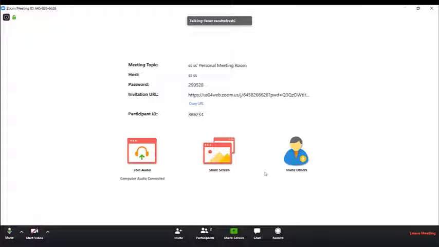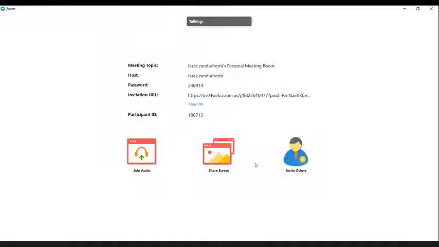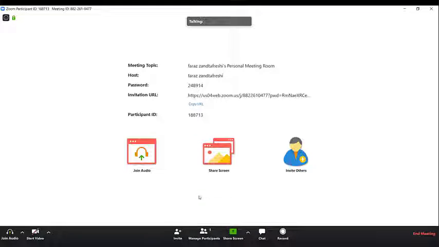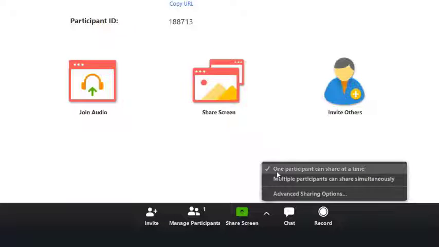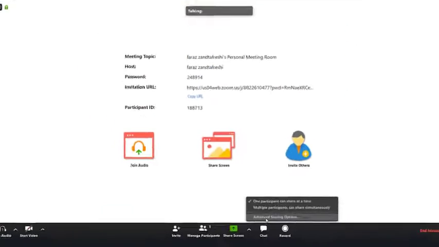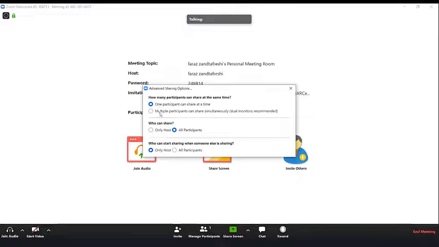What I've said so far about the meeting can be applied to both guests and the host. But if you are the host, you will have more options here. Here is how it looks when you're hosting a meeting. You will have Manage Participants instead of Participants, and you will have more options beside the share screen. For example, you can choose how many people can share simultaneously, or you will have other advanced sharing options.